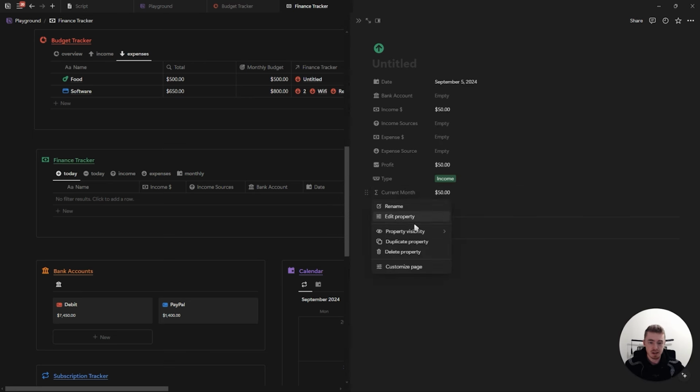And this property, you can just click on it and then just hide it here. So you can go to property visibility and then just always hide, and then it will be hidden.